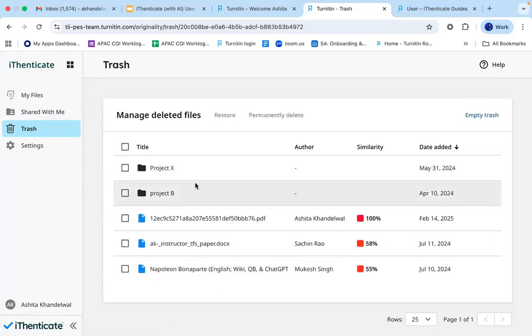The trash button will be having all the trash items, all the deleted files. You can always delete them permanently or you can restore them back to their original place.